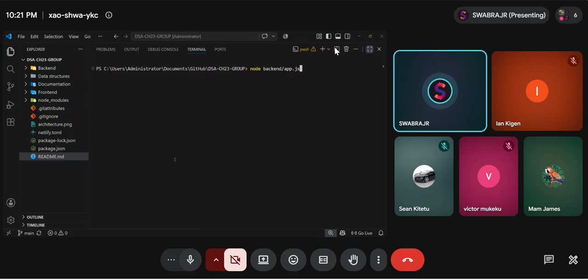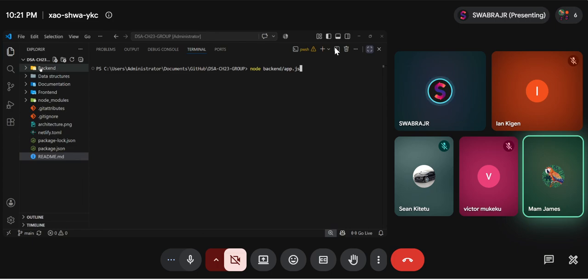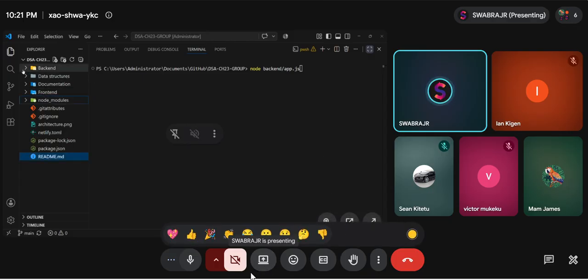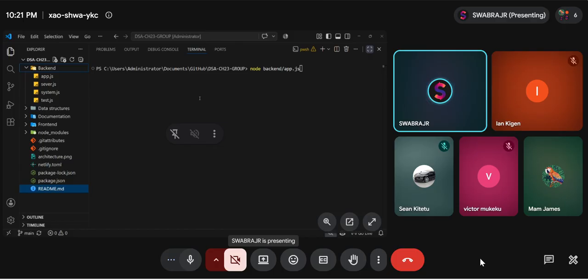Okay, this is how the social media works. In this program, we have the front end, the back end, and the logic. As you can see here, we have the backend folder, the data structures, the documentation, and the front end. We can start with the backend. In the backend, we have this file called app.js.